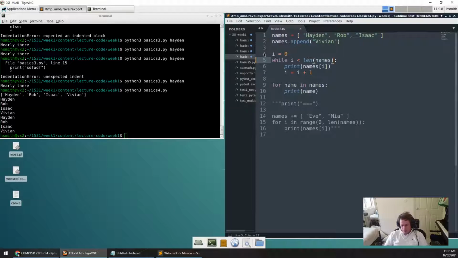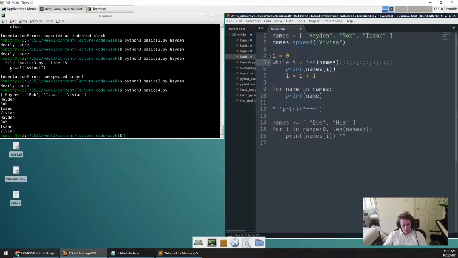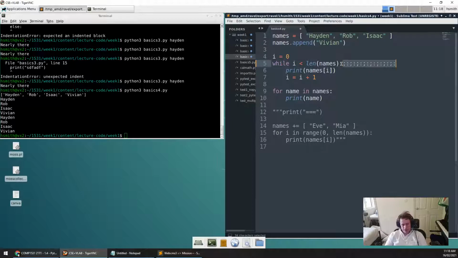Someone's asked, is the colon part of while? So this is a colon that's different to a semicolon, right? I'm writing out the different types here. A colon is necessary. It's just like an if statement. It tells Python that you finished the condition and you're ready to execute the block of code.